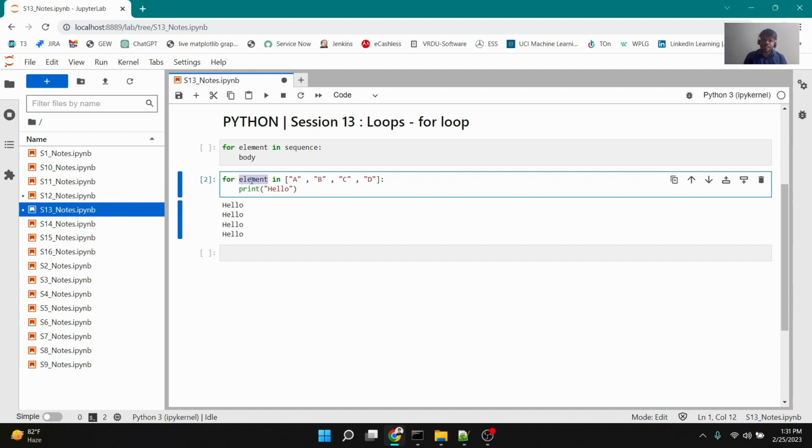Why do we write this element here? It is not necessary that you write element there. You could have also written i there, or you could have written alphabet there. This is a temporary variable which gets created only for the duration while your for loop is running.